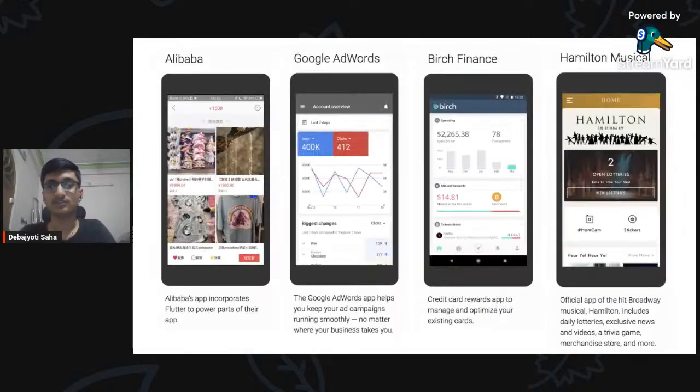You can see the Alibaba app, Google AdWords, Watch Finance, Hamilton musical, all these full-fledged, production-level apps have been built with Flutter, and they have more than 1,000 million users in the total market. So scaling is not a question either. With Flutter, you can make scalable apps. The example is right in front of you.